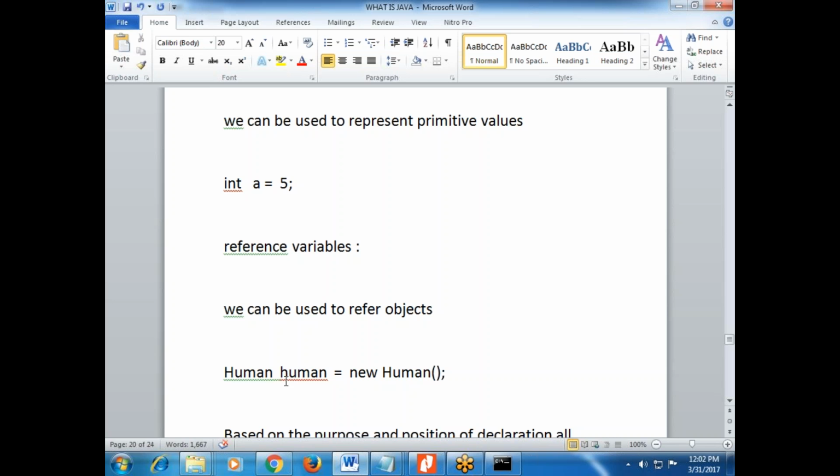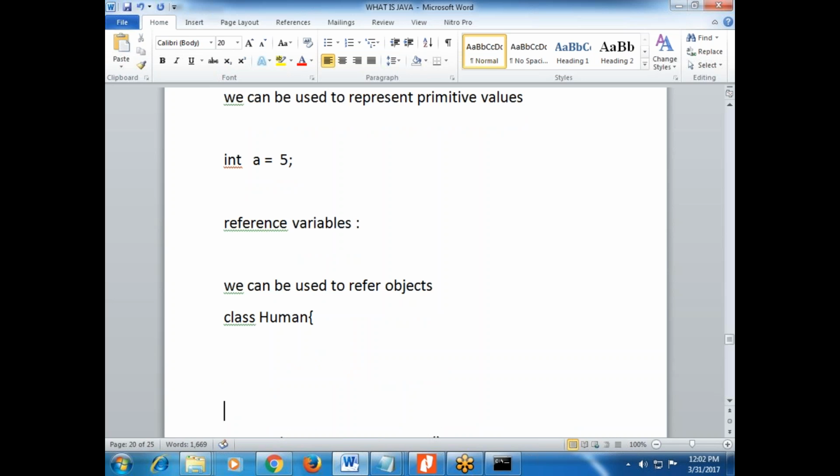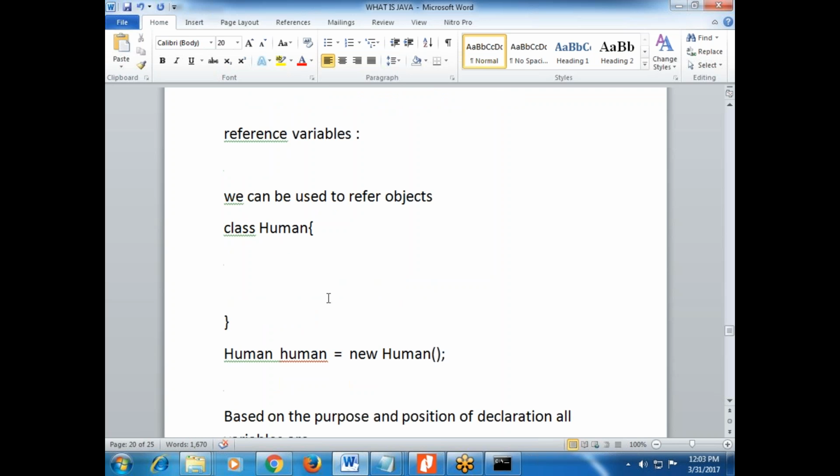Why can't we just say human is equal to new human? You need to put two humans, right? Why? See, this is the class. This is the class. Got it? Predefined class. Human is not predefined. We are creating it. This is user defined. Yesterday we already created one class. Okay, that's fine. You are referring to that as a variable here.